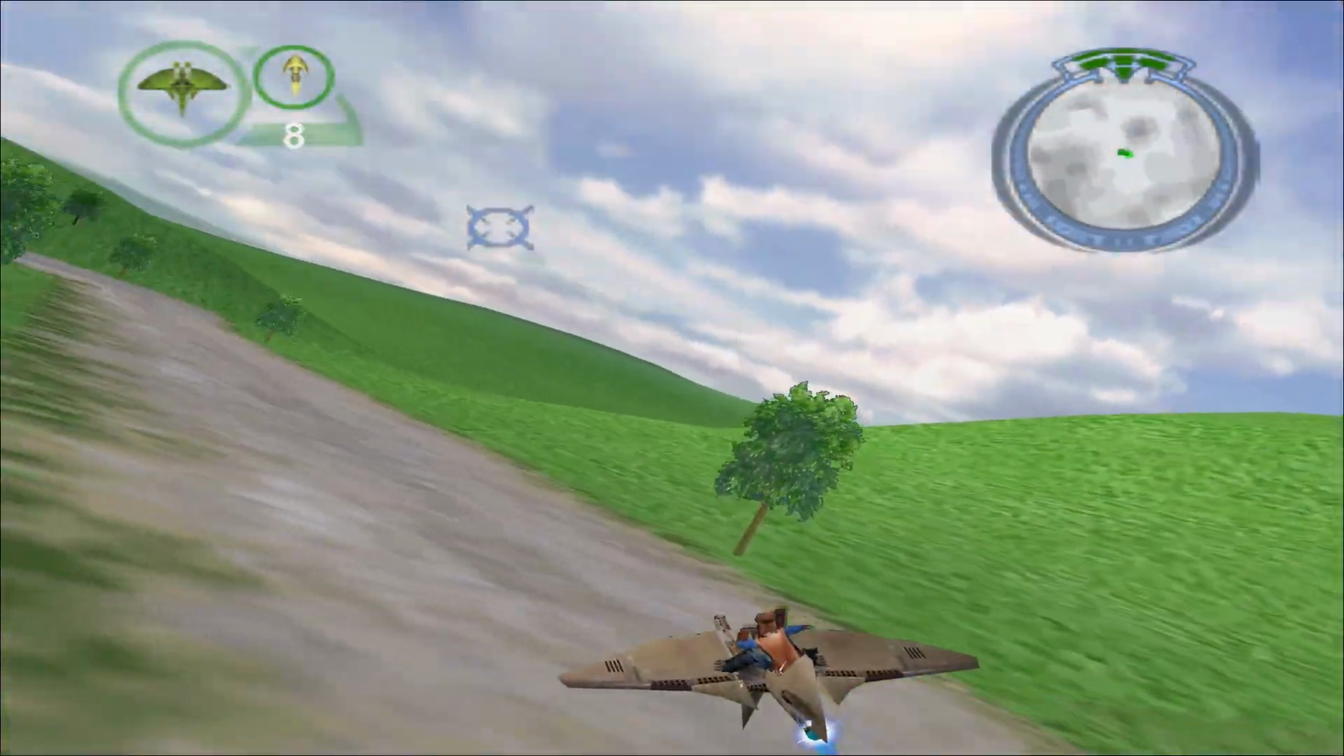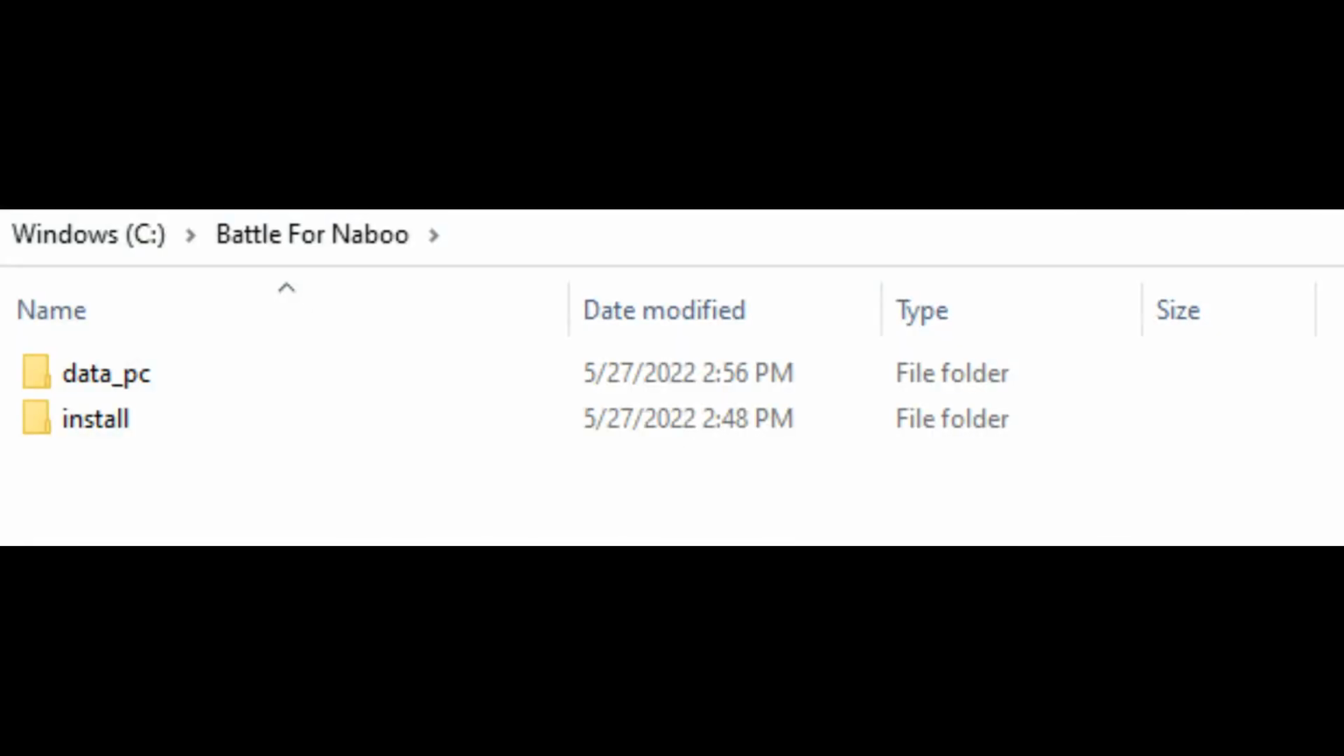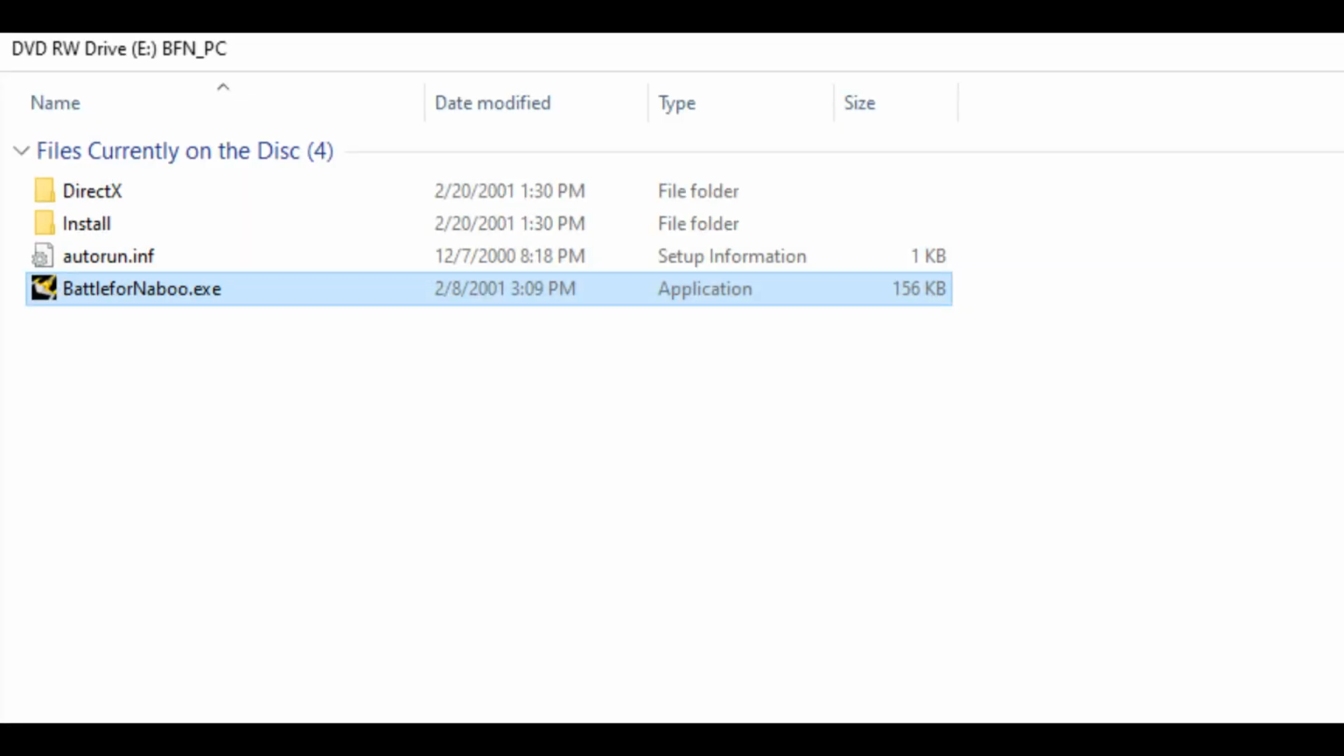Battle for Naboo. To do this, you'll want to create a new folder for the game itself named Battle for Naboo. And inside that folder, you'll want to create two additional folders, namely Data PC and Install. It's worth noting that you should avoid putting the game's directory folder into the Program Files x86 folder, as that could cause issues.